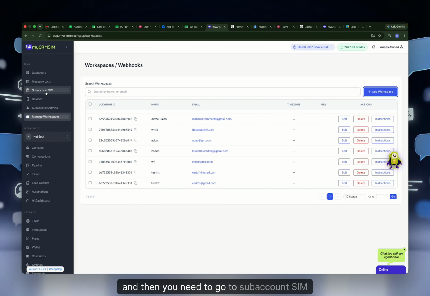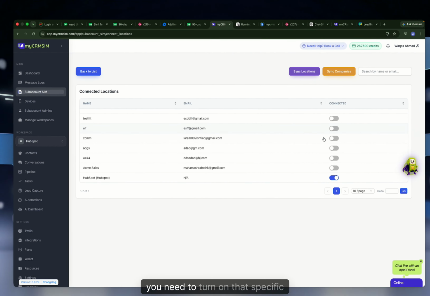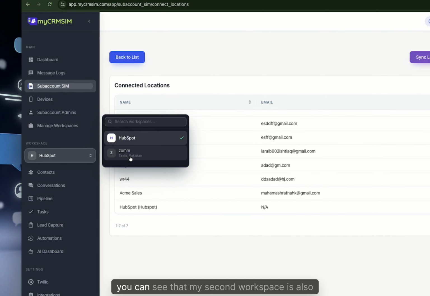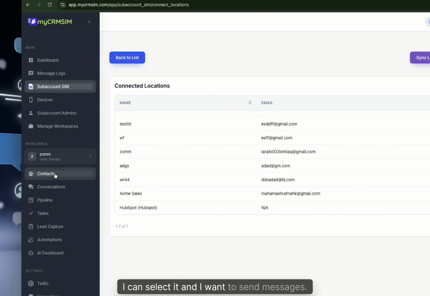And then you need to go to subaccount sim, and in connect locations, you need to turn on that specific location or workspace, and it will be shown to your workspace. You can see that my second workspace is also available. I can select it, and I want to send messages.